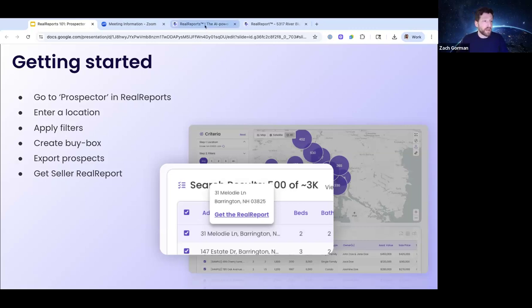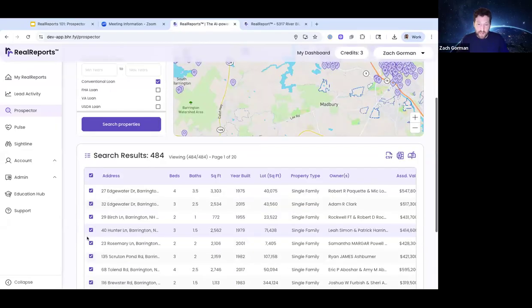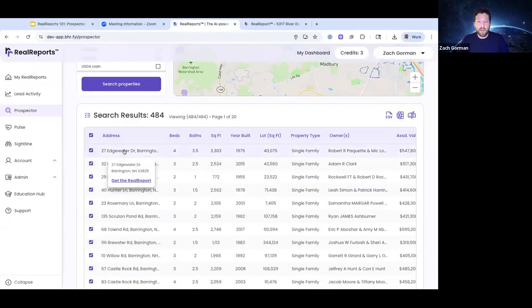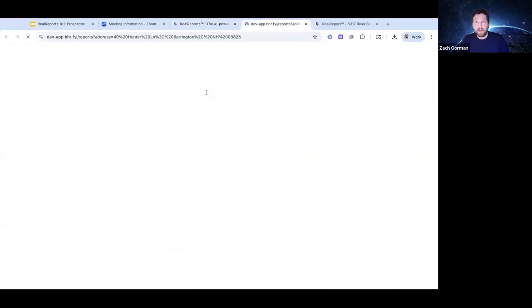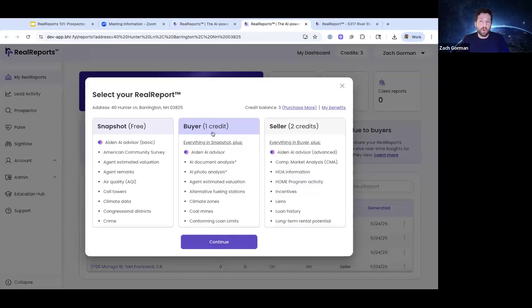from Prospector to just go get a real report for those properties. So if I scroll down to my table of results here, you can see I can just hover over the address of any of these, and I've got a link to go get the real report. Very, very easy. Pushes me over to the real report. I can choose which tier that I want.